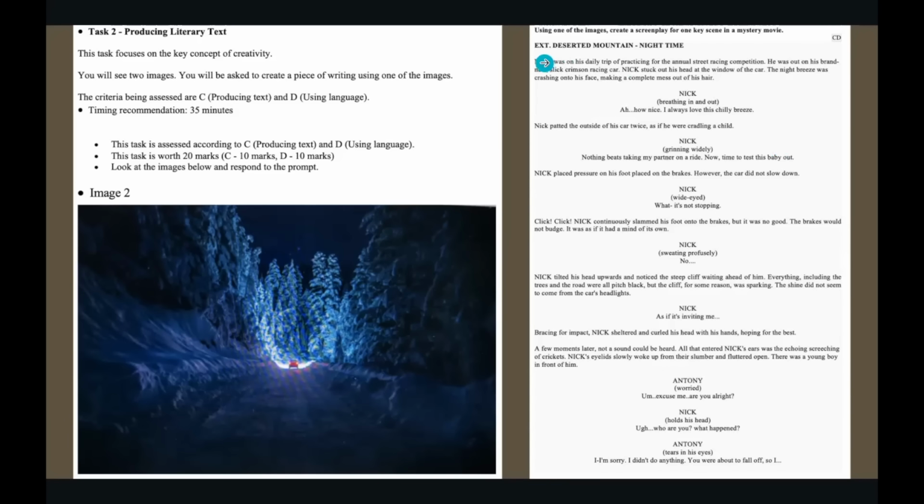So you can see that all the names, I guess I forgot to capitalize this name, but all the names should be capitalized, in which this is the slug line. So this is happening outside, so EXT represents exterior. Deserted mountain is the location. Nighttime is the time. So if it's happening inside, then you change this to INT, interior.